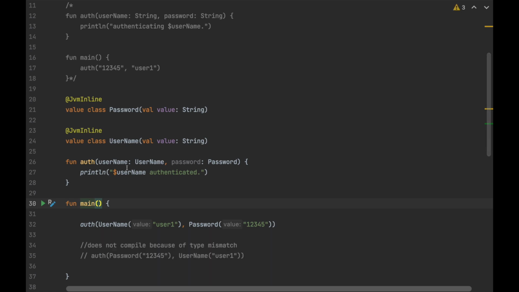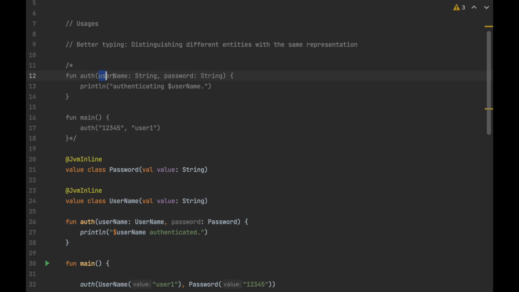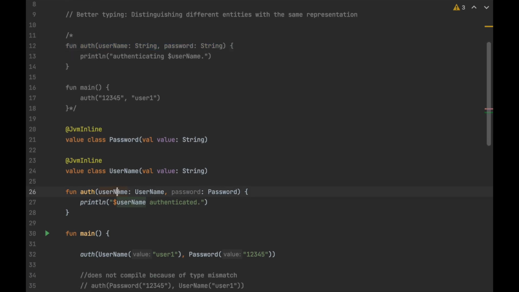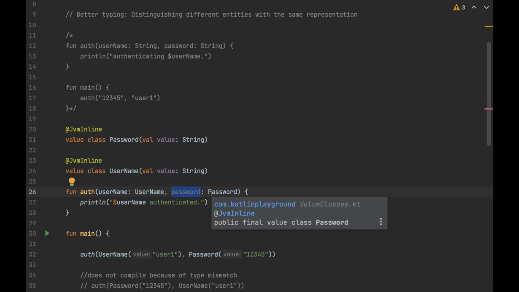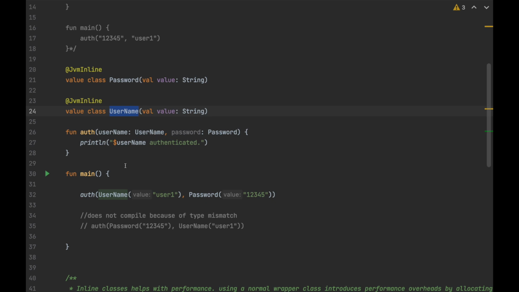And each of them is backed by just one property, which is the value, which has a string type. Now our auth function, instead of having two strings as parameters, can have the username as a parameter, and as the other parameter a password type. So you can see this is the username, password, and then the username and password value classes. Now to pass the username, we basically just instantiate: we call the username constructor and pass the username as a string, and do a similar thing for the password.